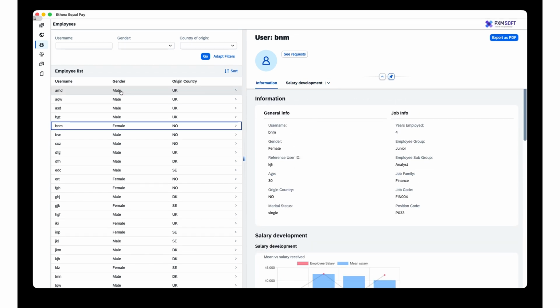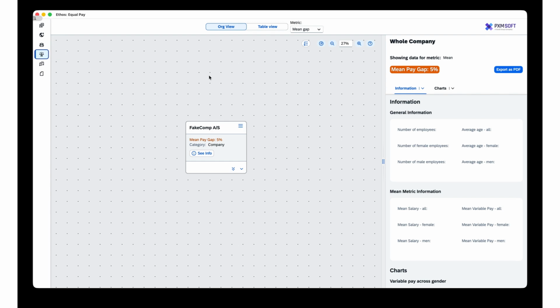Yes, this is the employee list, and now I'm going to cover the last one, which is the position page. In order to be consistent with the other pages, this one looks very similar to the map page, where you have the org view and the table view, and again you can choose a different metric.